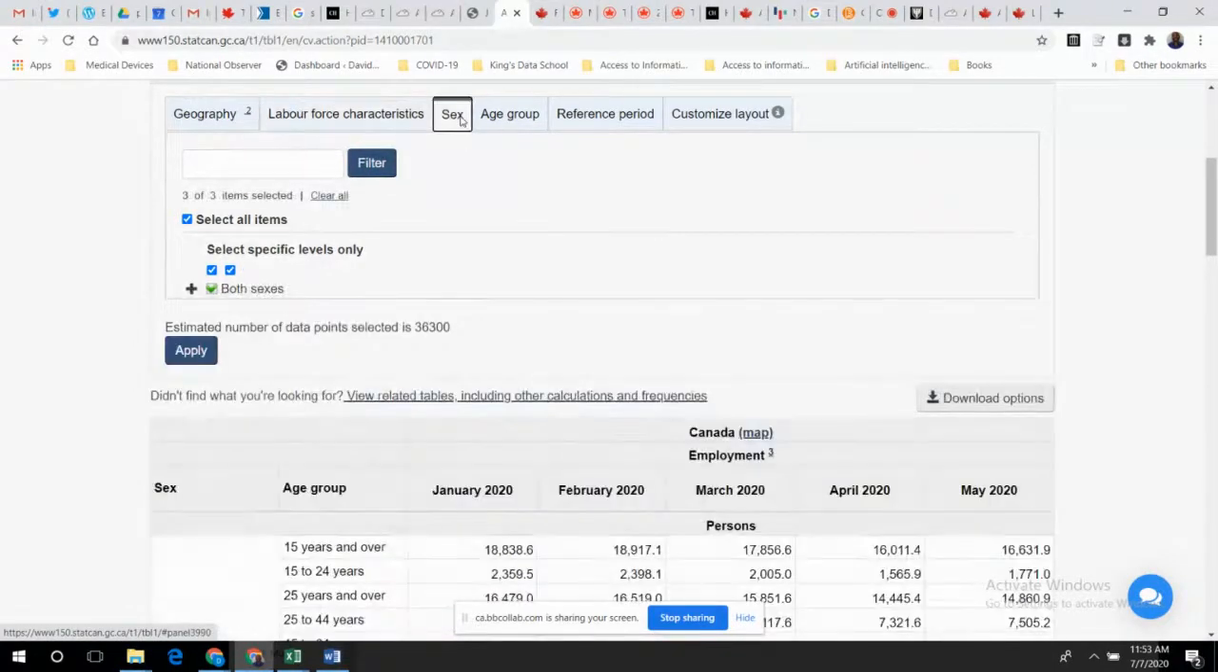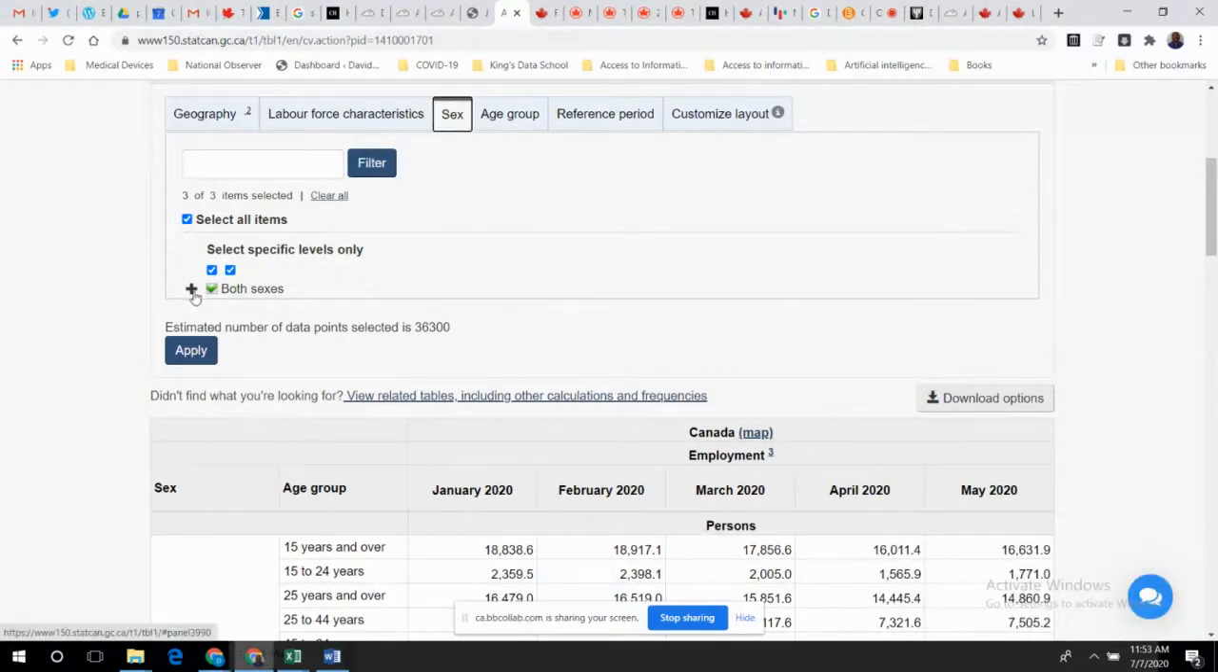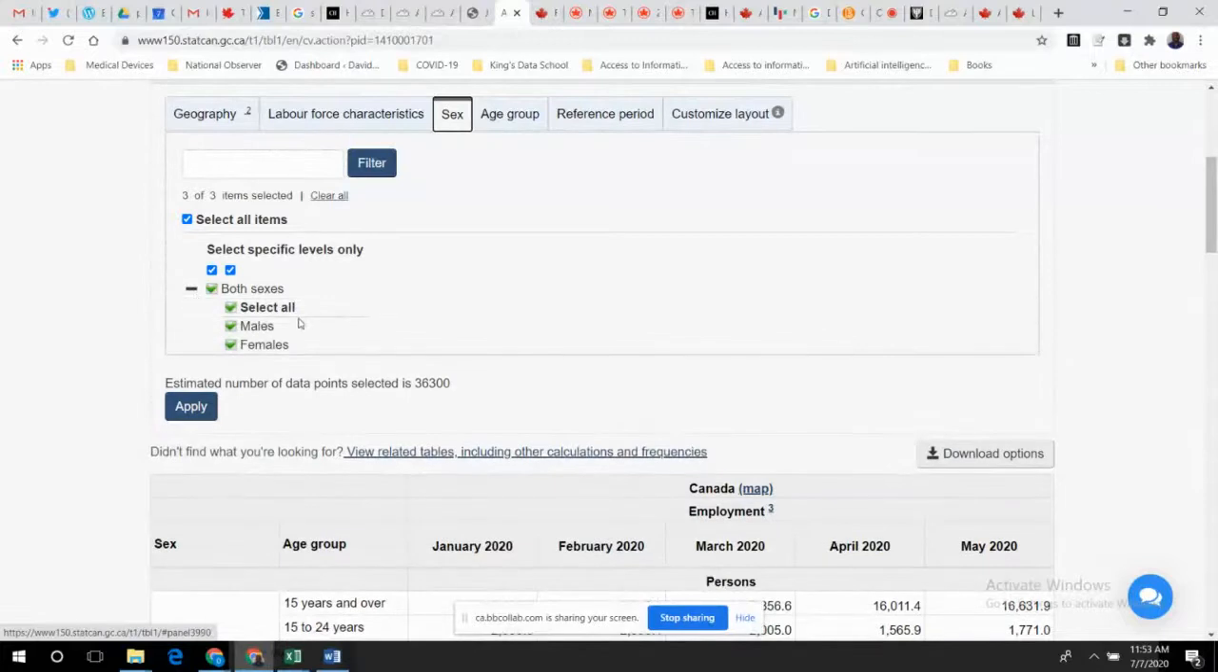Now let's go to sex or gender. Again, the plus, what does that plus sign mean, folks? What does that plus sign mean? That there's more items in there. Yeah, so if I click the plus sign, there we go. It's giving me both sexes, but I also want to choose male and female. Why do I also want to choose male and female? If it's defaulting to both sexes, then why do I have to specify that I want male and female?